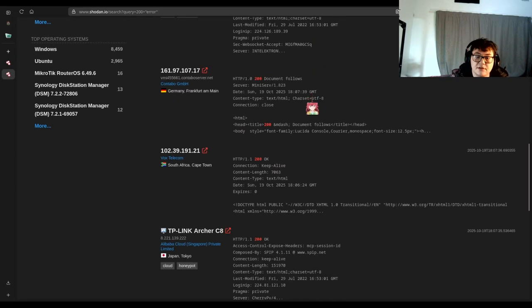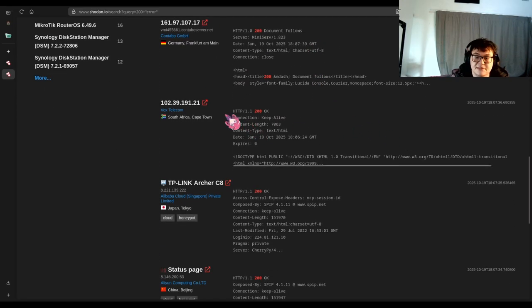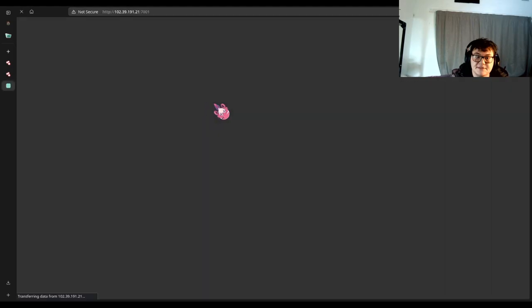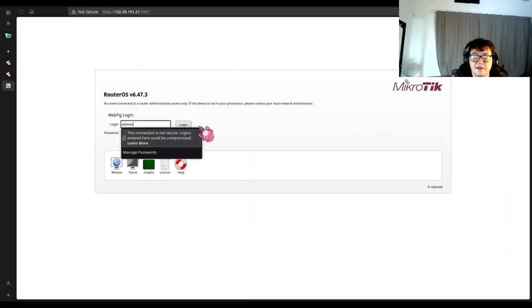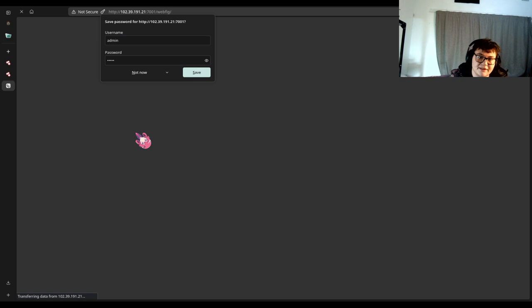Oh, actually quite a lot of honeypots. Ooh, something in South Africa. Let's see if we can access this. And this is on port 7000. You can also specify ports. Bro, I'm just gonna test something. I just wanna see if this works, because if it's admin, I'm just gonna cry.